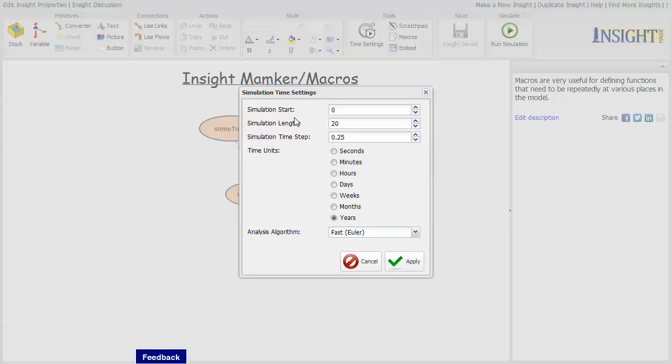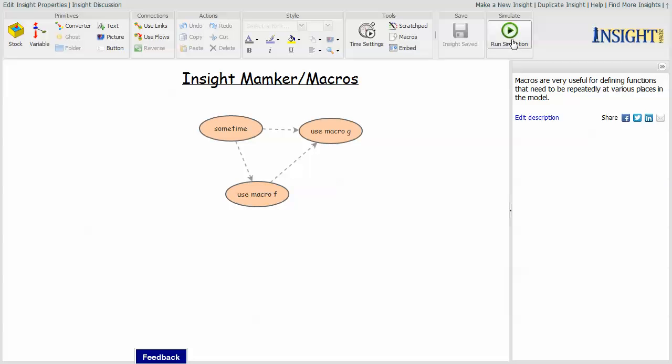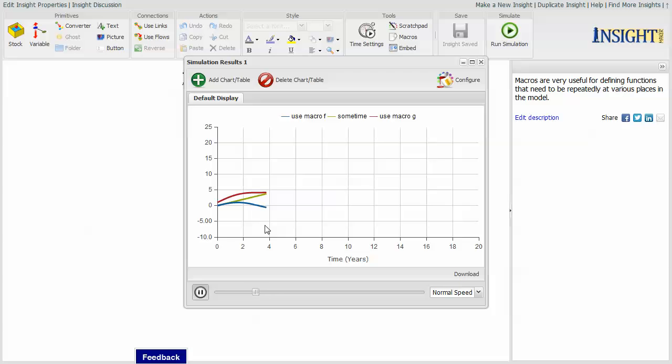And with the simulation set up to run from 0 to 20, if I run this simulation, it shows me those three variables, two of which are a result of calculations using macros. So it's a feature that was relatively easy to implement because of things that were used as part of porting the simulation engine to JavaScript.